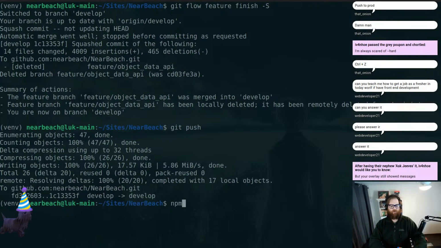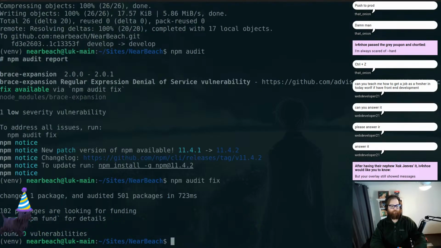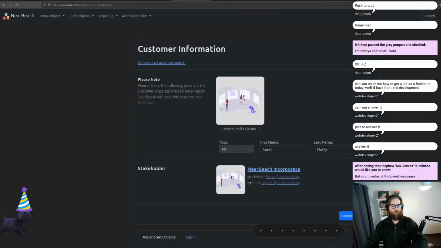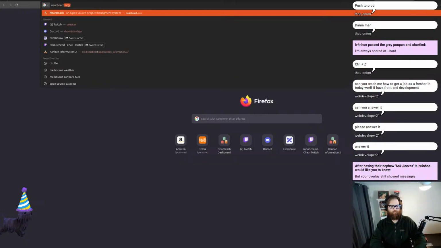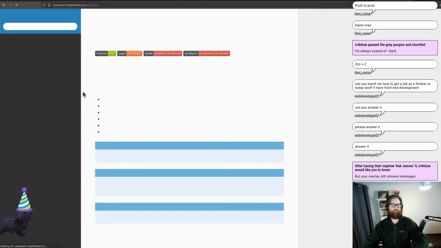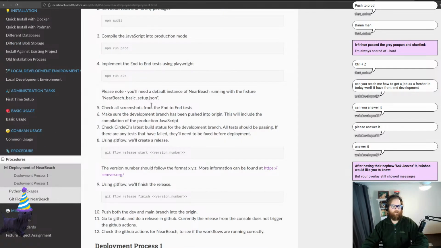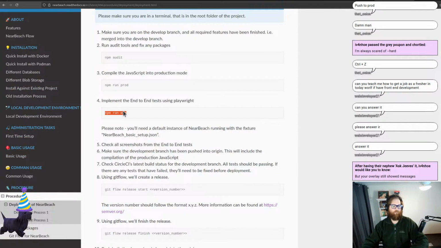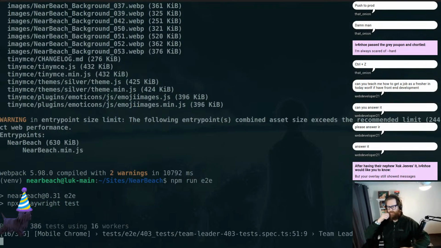And then what I'm going to do, npm audit. npm audit fix. npm run prod, because we're rebuilding the prods. And I'm just going to bring up the NearBeach read the docs. And we're just going to go into procedures, deployment of NearBeach. We've done audit run. We need to do end-to-end. We've got that running. So end-to-end sometimes fails, sometimes passes, and all that kind of stuff. So yeah.